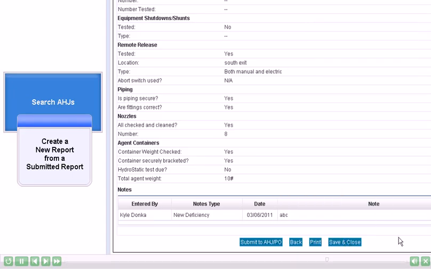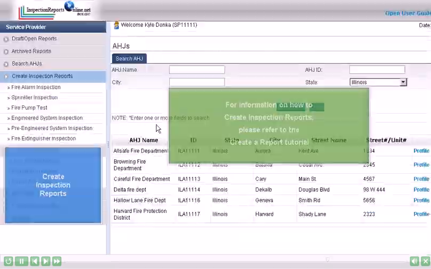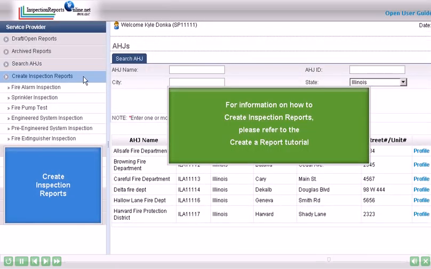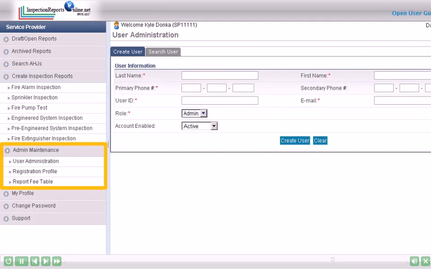The Create Inspection Reports tab will be explained in detail under the Create a Report tutorial located at the bottom of your dashboard. Under the Admin tab, there are 3 sub-tabs. The first is User Administration. Click here to create or edit a user and to search for site users.